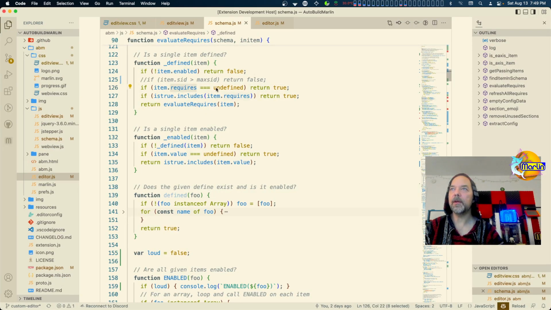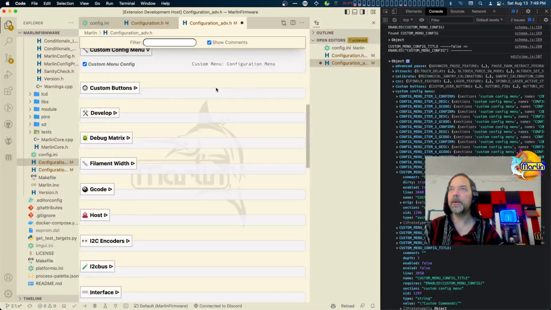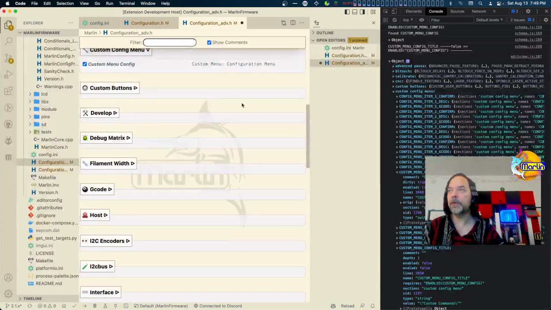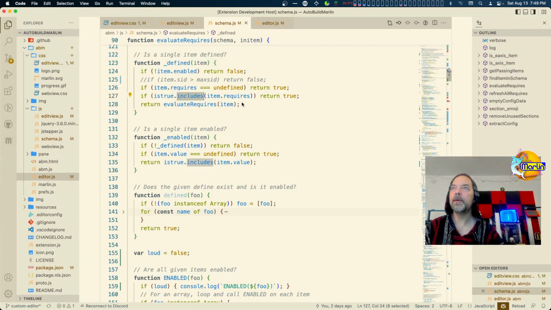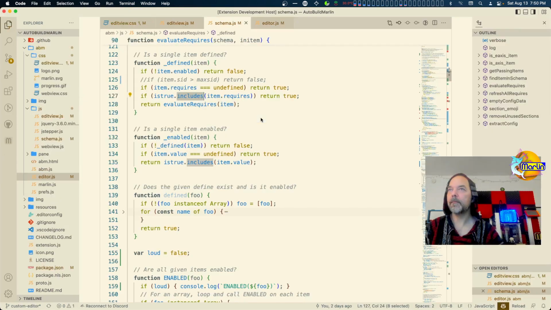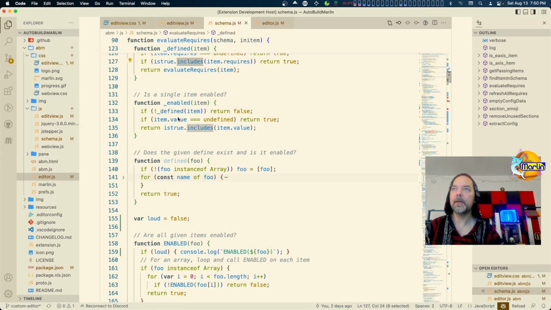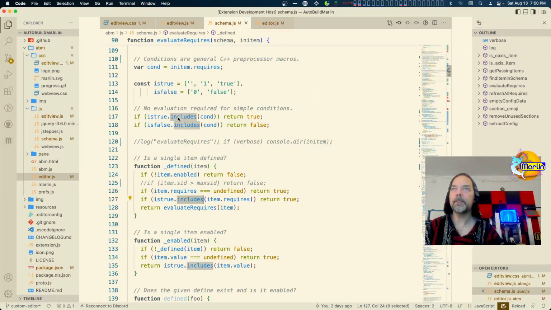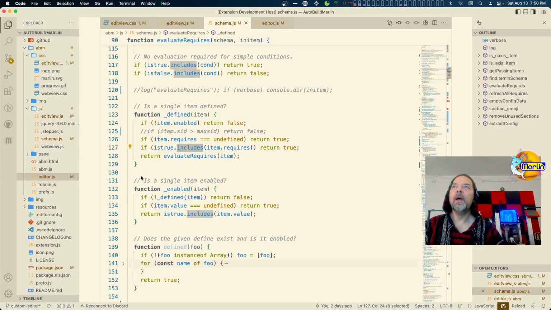Let's see, if it's undefined, return true. If one of its requires equals true, and then otherwise it evaluates that. So it looks to me like no. That looks like it works fine to me. What else? What else is about it? Let's see.